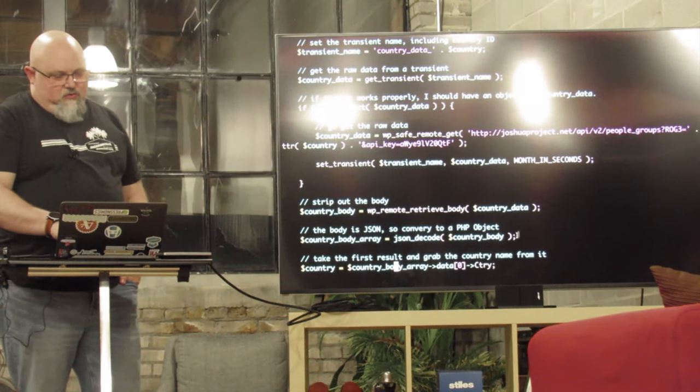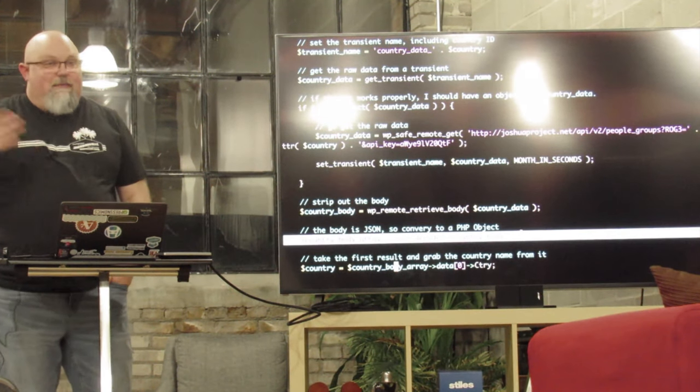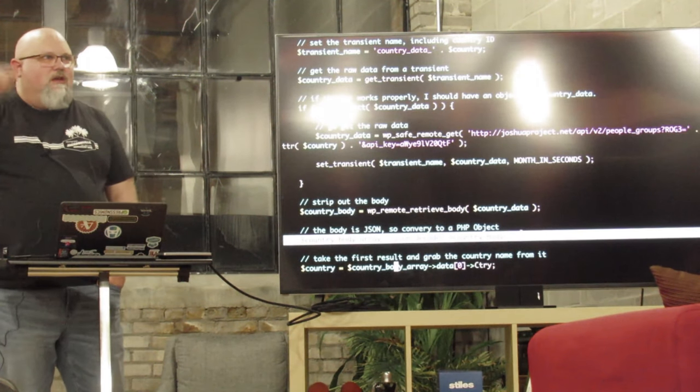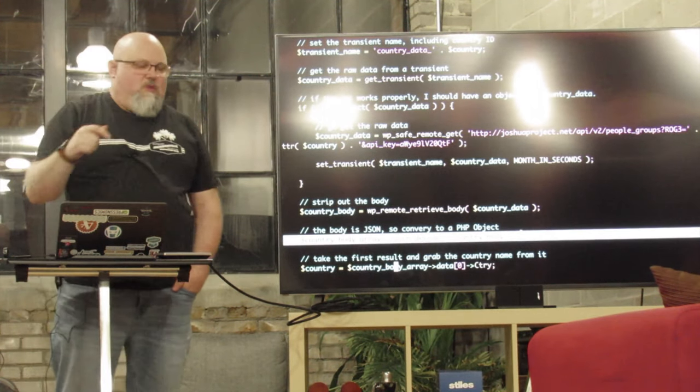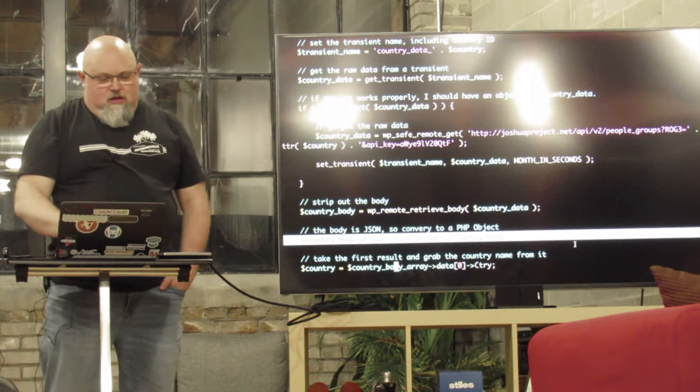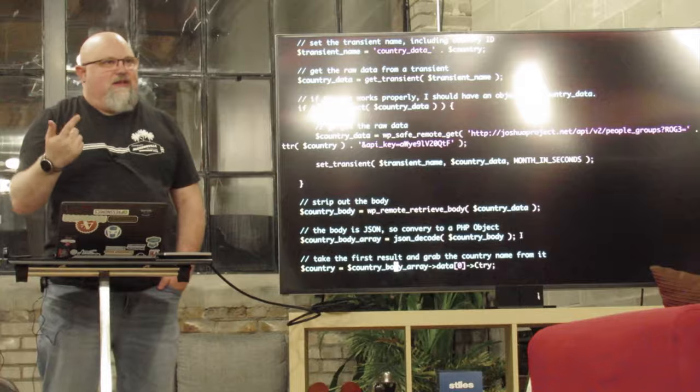And this is where some real magic happens. So what I got back was JSON, which is one very, very long text string filled with semicolons and curly braces and whatnot. PHP has a function called json_decode, and it can convert it into either an object or an array. And then it's just a PHP array. And if you know how to deal with arrays in PHP, you know how to deal with everything that's going to happen next.